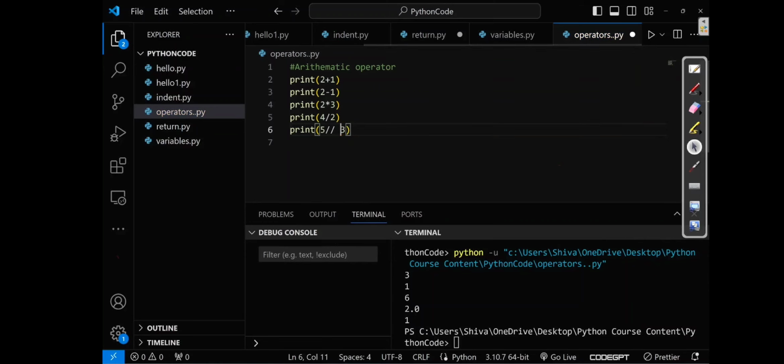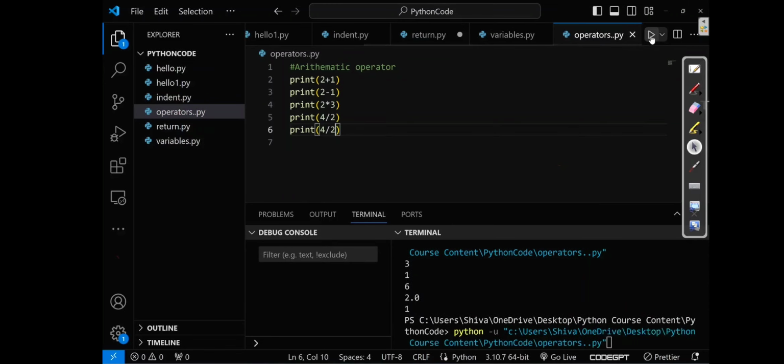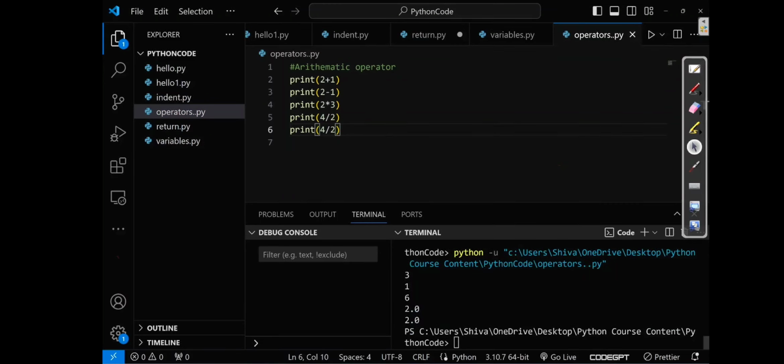Let's understand this. Let me write the same thing, 4 divided by 2, and execute this again. For line number 5 I am getting 2.0, but for line number 6, with floor division, I am getting 2.